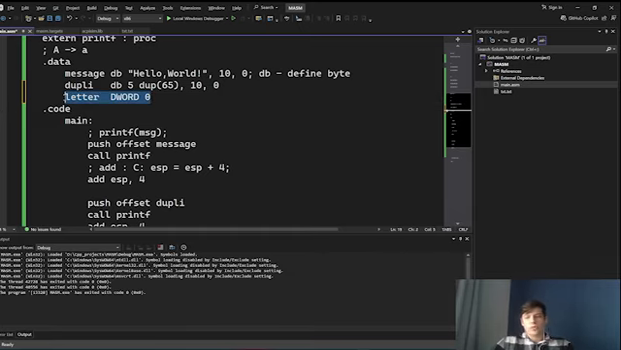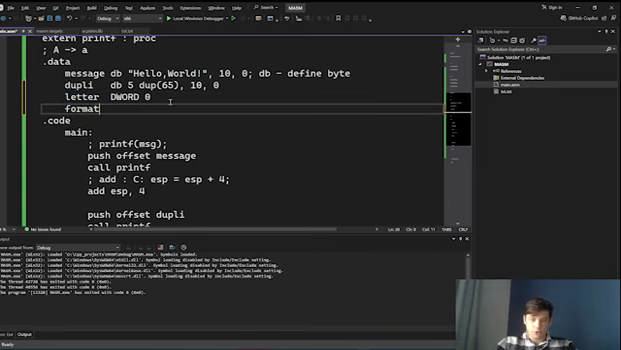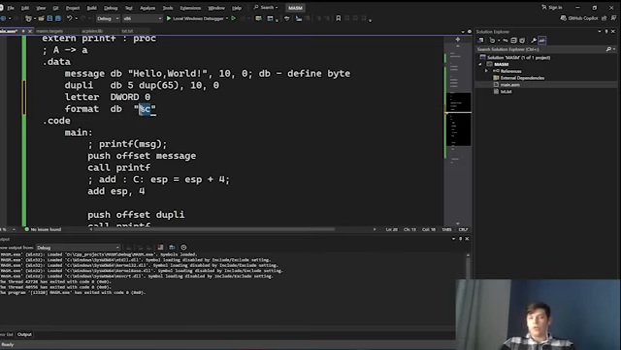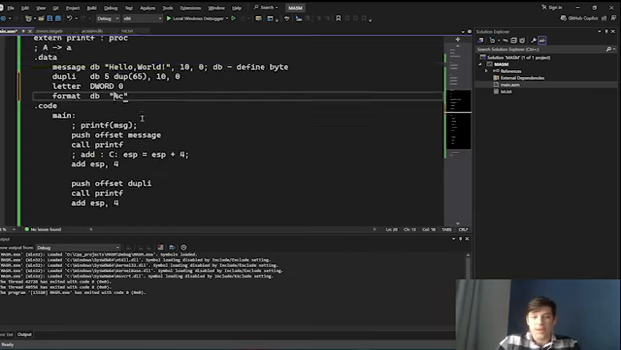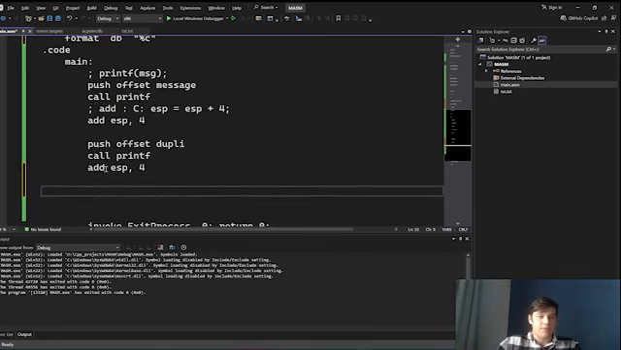So basically what we need, we need just letter, and we also need something like a format here, and it will also be db, and you need to write something like that. Let me show you. This will be %c. So that will be your text, yeah, that you need to output.